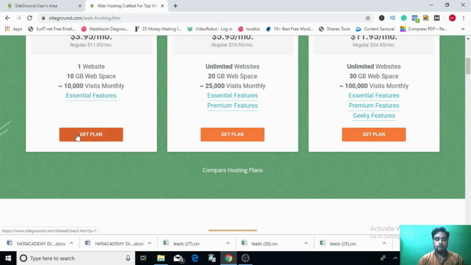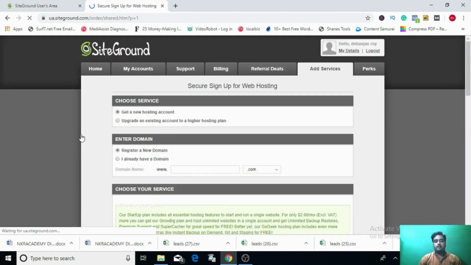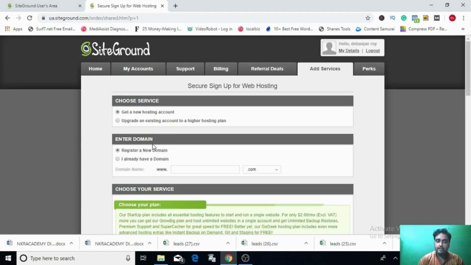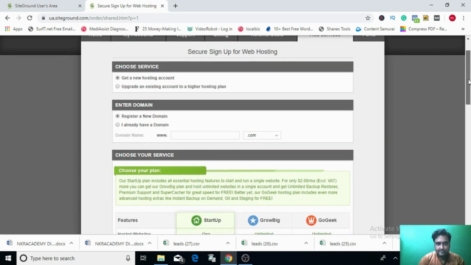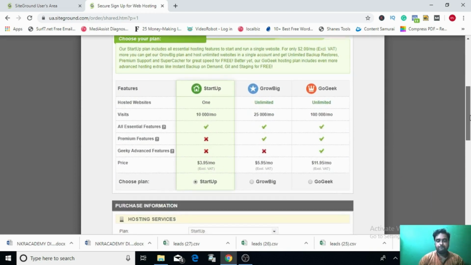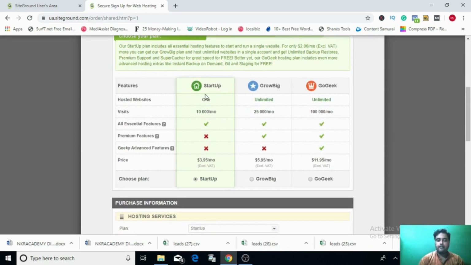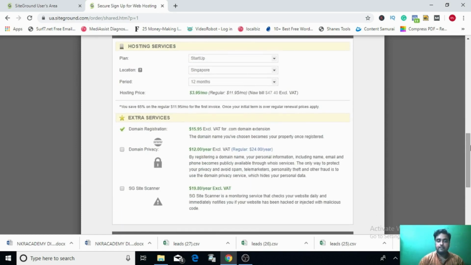So you click this get plan. Once you click this get plan, they will ask you whether you have a domain. You can see here, register a new domain, or I already have a domain. If you already do have a domain, please mention the name here. If you don't have, don't worry, you can buy it right here. Here you can see again, it's asking for the plan for which you want to go. So yeah, I want to go for this.